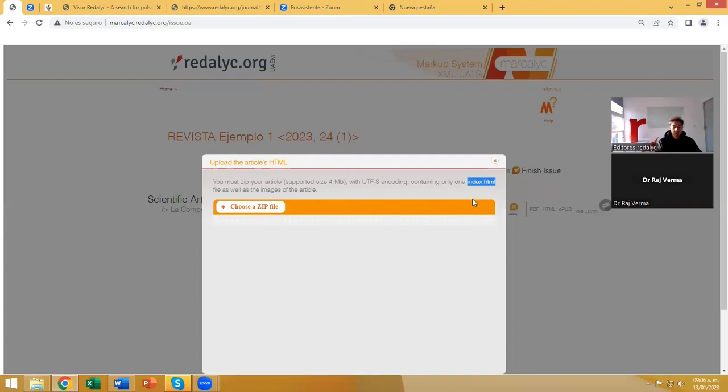Okay, it is very important that our file is named index.html, okay, with lowercase, index.html. So now that we know these specifications, we will create this file.